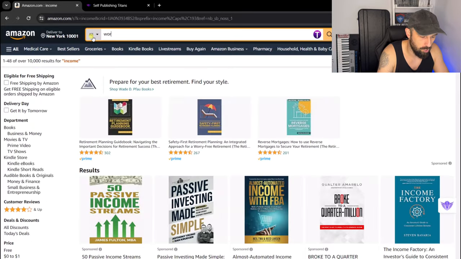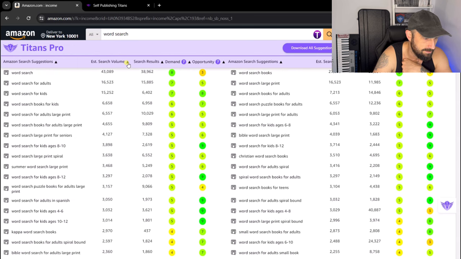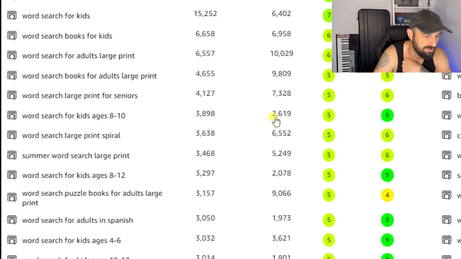So let's just do one more. Let's type in word search. So there is the word search data. Again, let's filter this, and then we just go down and have a look for the good ones. Look, there's one there which has got a high opportunity. It's only got 2,619 competition, and it's getting about 4,000. That's word search for kids ages 8 to 10.